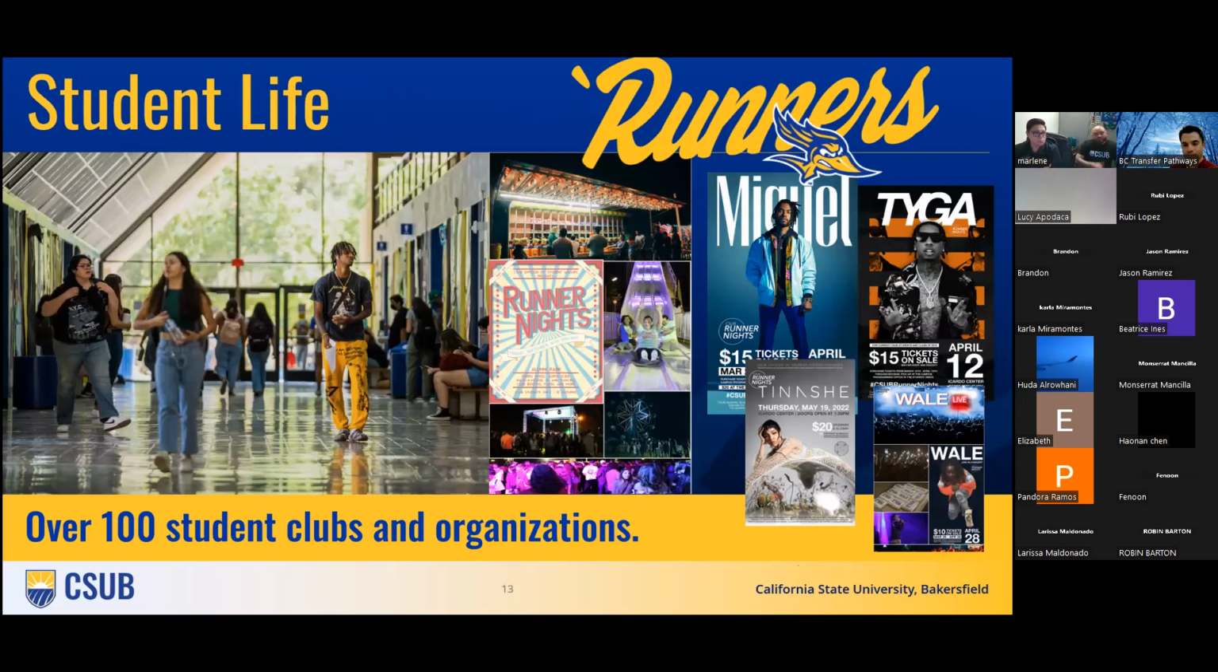So student life. There's a few artists right there: Miguel, Tyga, Wale, and we even had T-Pain during the COVID pandemic. And you get all that at a discounted price by being a CSUB student. We also have runner nights. I know how many of you guys have been to the Kern County Fair, right?